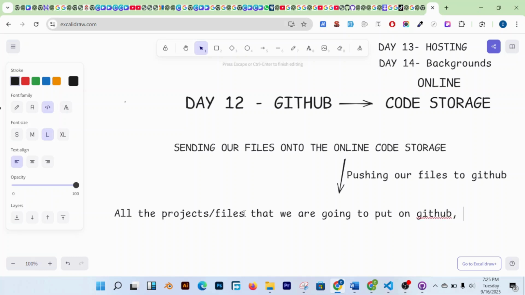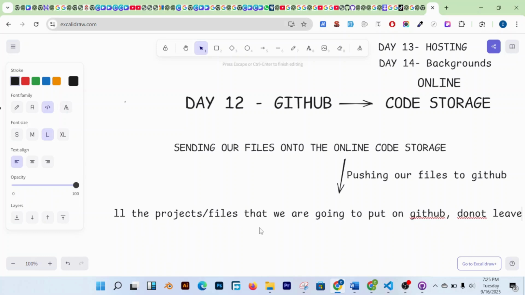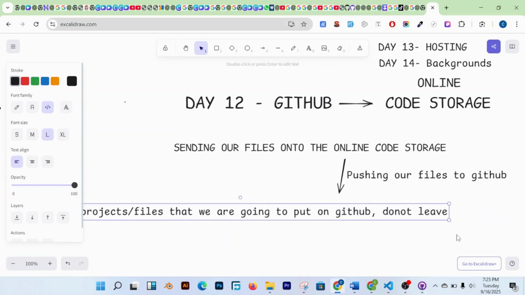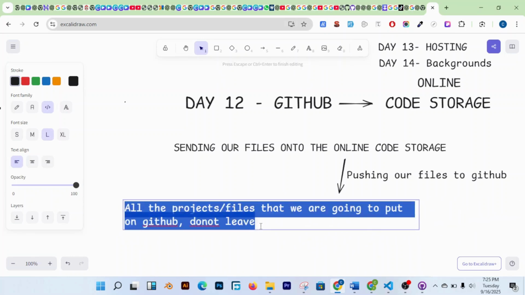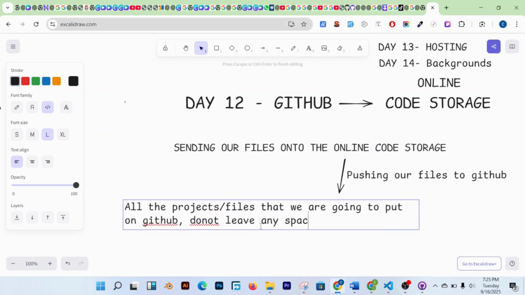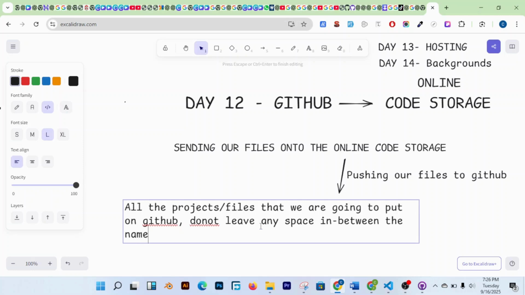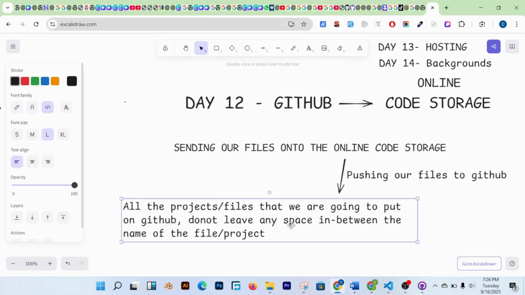Do not leave any space in between the name of the file or project. Let me even put a hyphen in between. Do not leave any space in between the name of the file or project.